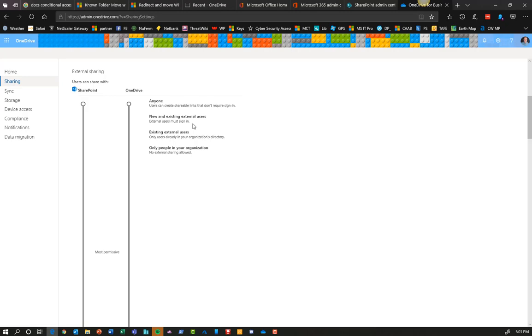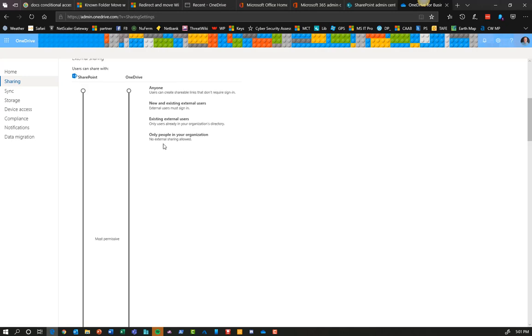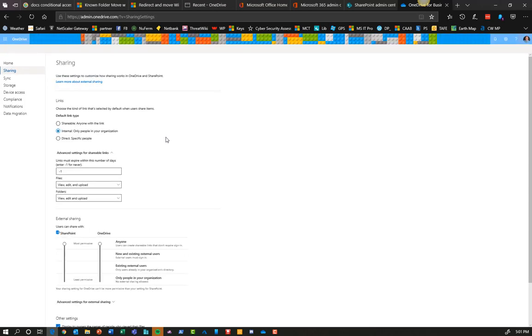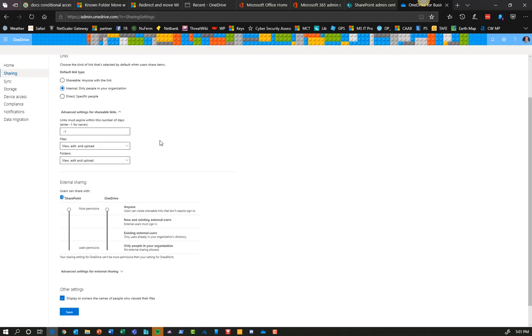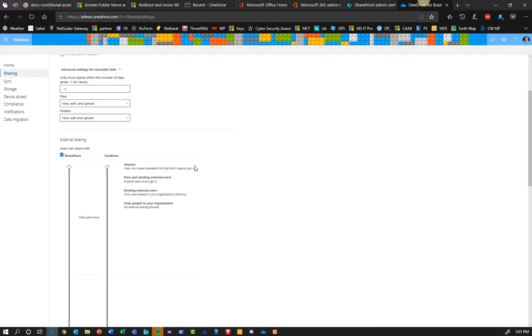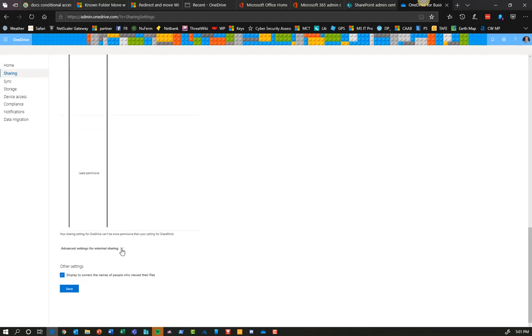Alternatively, you can say only existing external users, so you must have some other mechanism of inviting them into your organization. And then, of course, you can have the least permissive, where you can say you can only share with people inside my organization. And that's what these sliders are meant to do. They're not working 100% here in my Edge, but you get the idea. You can slide these sliders up and down to control access.